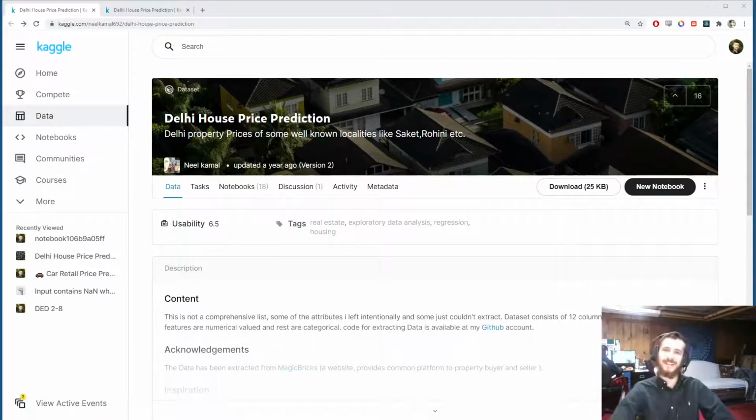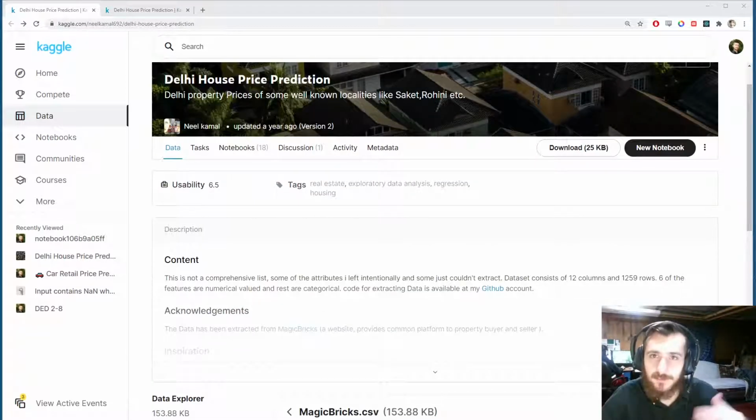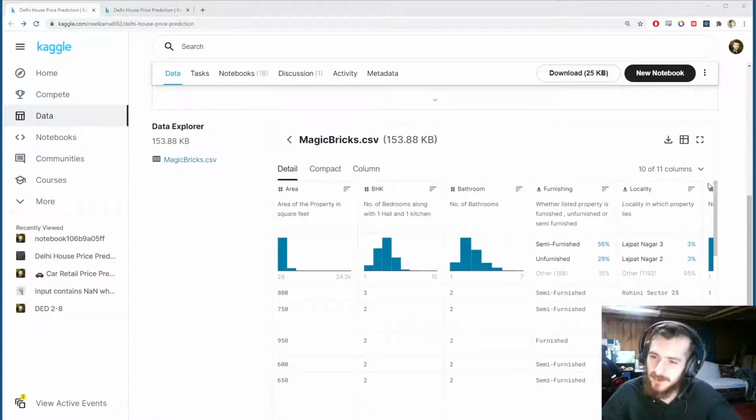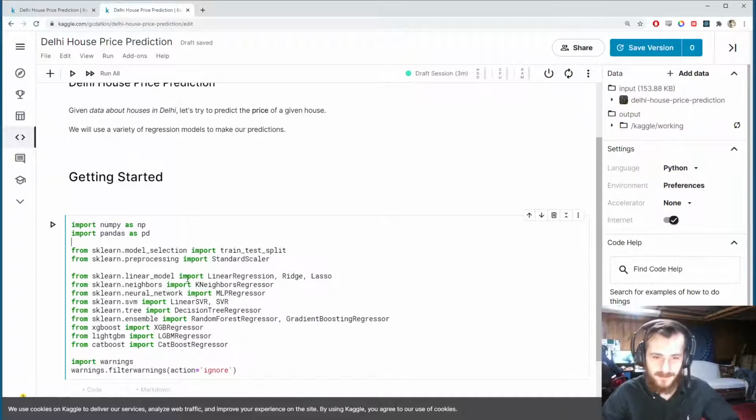Today we are looking at a data set of houses in Delhi, and we're going to try to predict the price of a house based on a bunch of features. So let's hop into the notebook. We're going to use NumPy and pandas for working with the data. We will use the train test split function and standard scaler from sklearn for pre-processing.